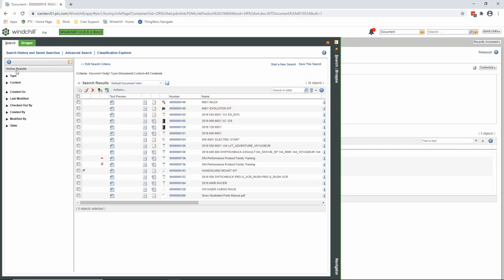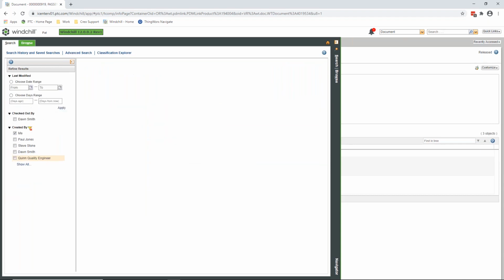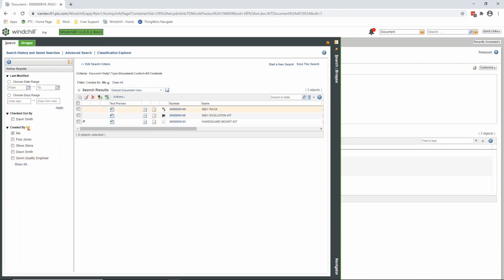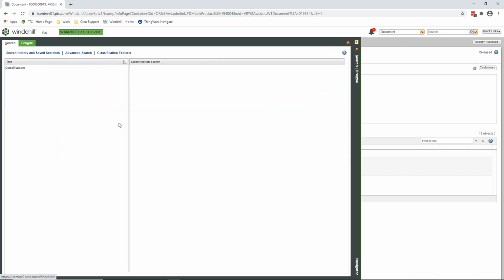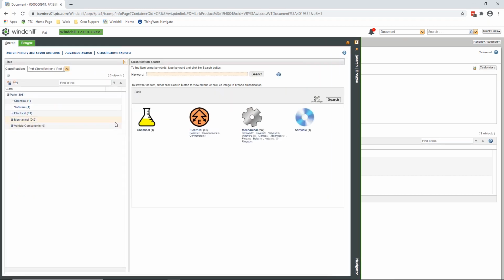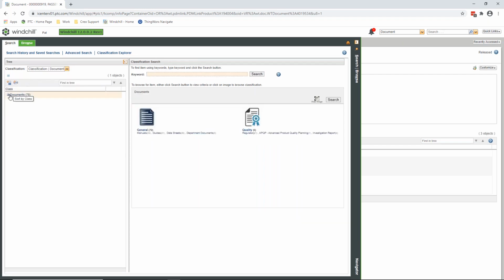Over on the left-hand side, we have search facets. So an additional way of refining that information within the table. So we just click it and we can refine it like so. So up the top here, we have the classification explorer. So this is available to those that have the Windchill PartsLink add-on. And it works for both parts. And like Alan mentioned, new is the document side of it.